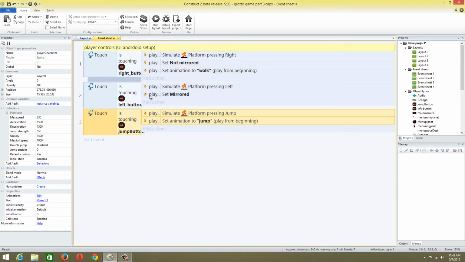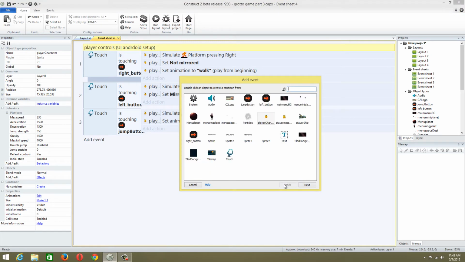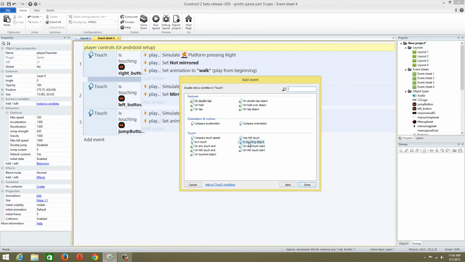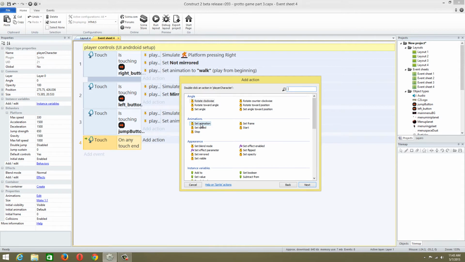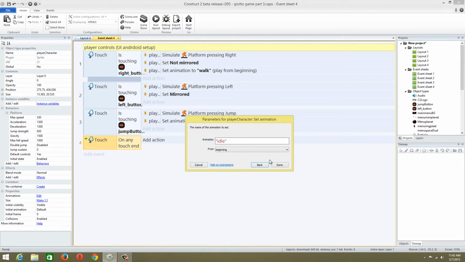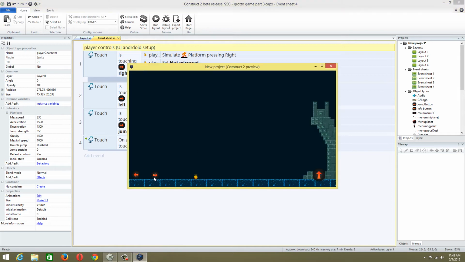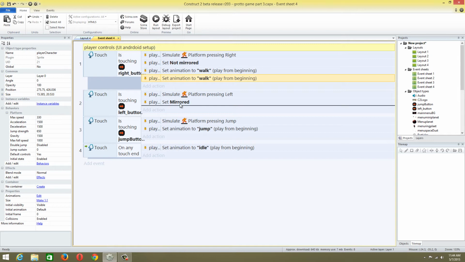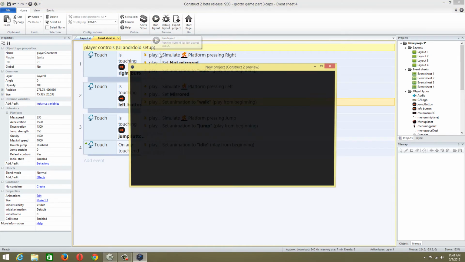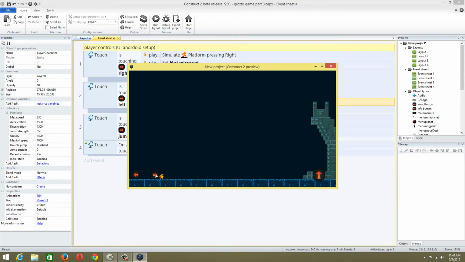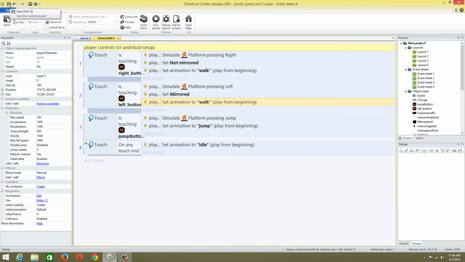There we go. Now he's doing his animations. Okay, now what we need to do is set our character. So on touch is touching on any touch end. We're going to set this guy to do set animation idle. Okay, what we need to do is set this animation down to here. And there we go. Okay, so now we've got it. We're going to now save it.